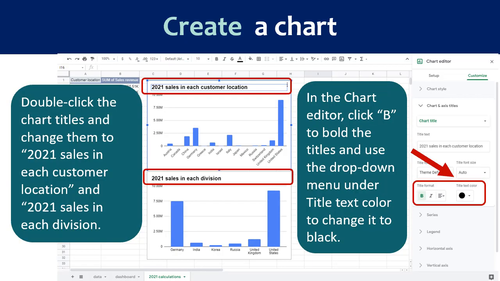Double-click the chart titles and change them to 2021 sales in each customer location and 2021 sales in each division. In the Chart Editor, click B to bold the titles and use the drop-down menu under Title Text Color to change it to black.